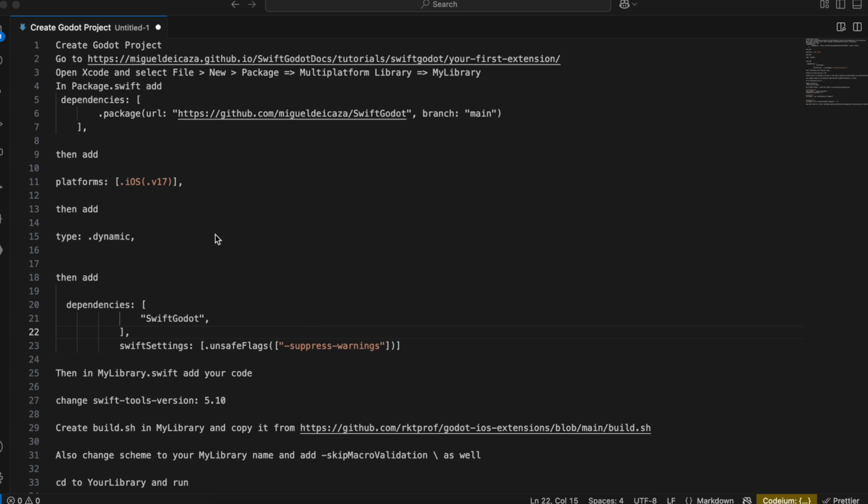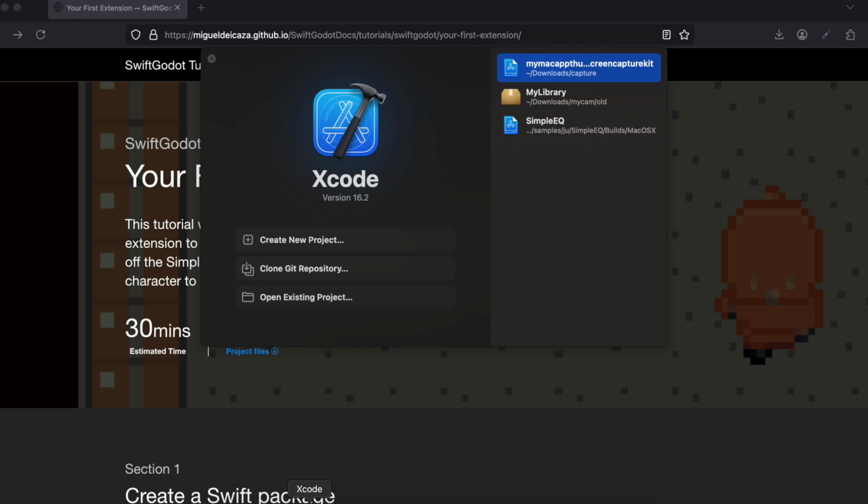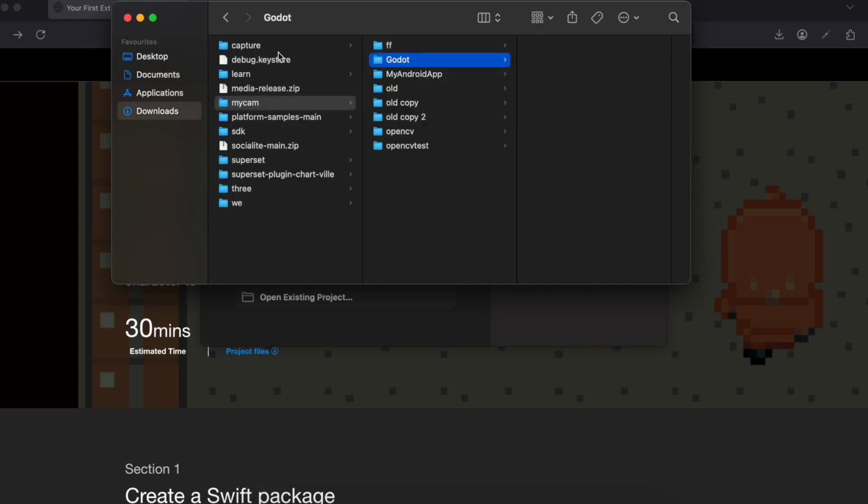So as usual, I have this cheat sheet created for myself because I don't remember all the steps. First we have to go to this particular URL, and for creating an iOS plugin you would require macOS as well as Xcode installed. I already have both of those. I installed Xcode from the Apple App Store. It is free. And also here I have created an empty folder named Godot. You can name it whatever you feel like.